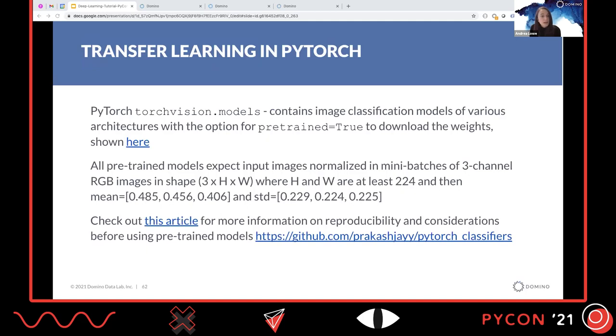So, transfer learning in PyTorch. If you go to torchvision.models, this has all of these different image classification models, all these different architectures. They link to the papers that developed them. And so you can click through when you have these slides to this link, and it's going to describe all of those. And each of them has an option for pretrained equals true.